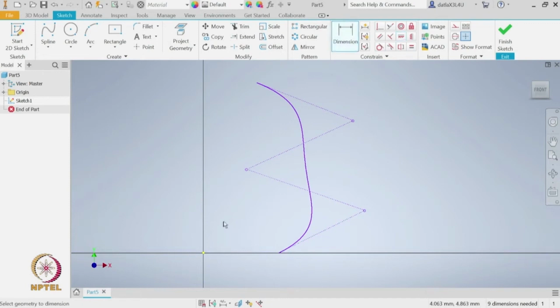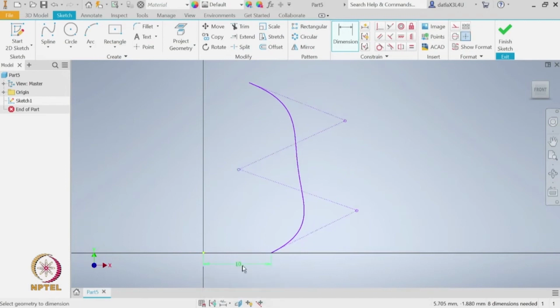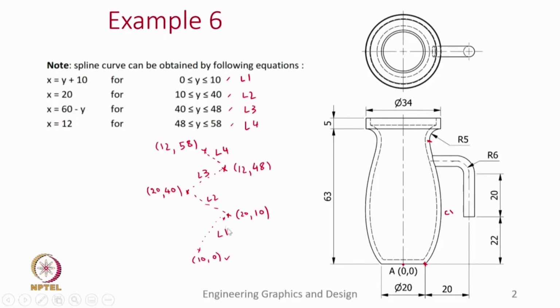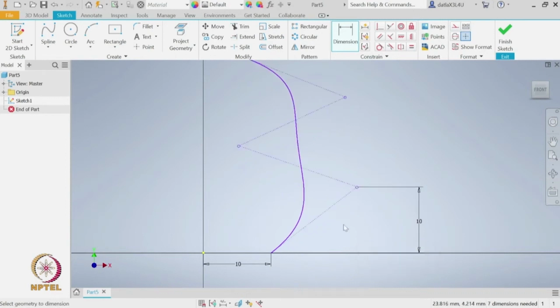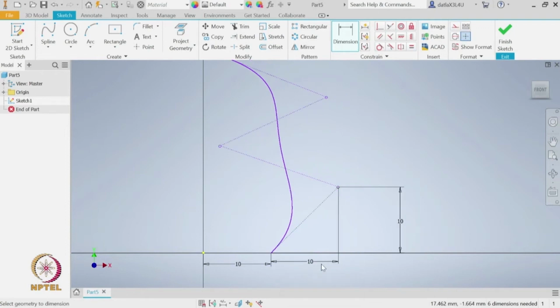Next I will dimension, saying that from the origin the initial point is at a distance of 10. Then let us go back and see how we define the second point. It is 20 and 10. So, first let us dimension this, saying that the height is 10, and the x axis total is 20, but it will be 10 plus 10. So, this is also 10, fine. Now we have defined this line L 1.